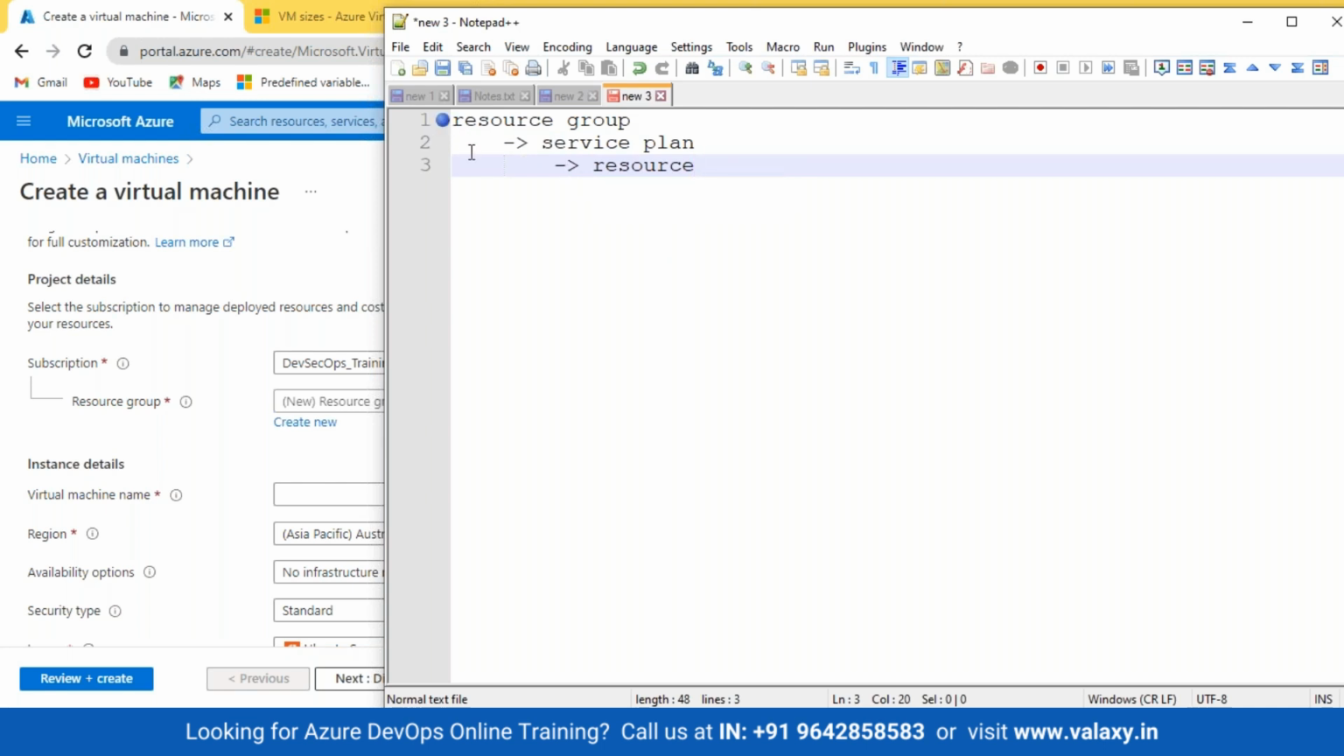Resource group is a new concept, not new. It came in the year 2013. Prior to that, this resource group concept was not there with Azure. What exactly is this resource group concept? Grouping of resources, okay, and sharing the same life cycle.